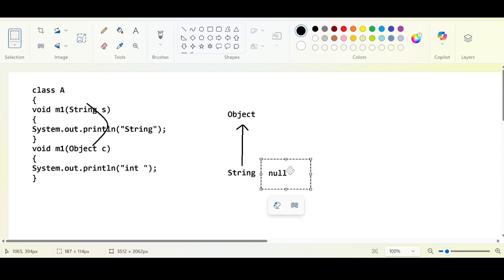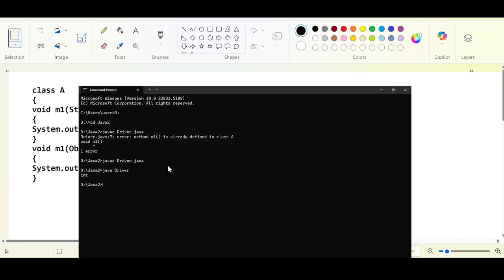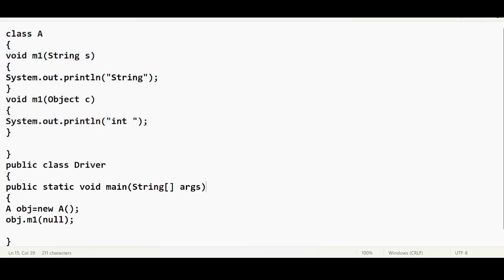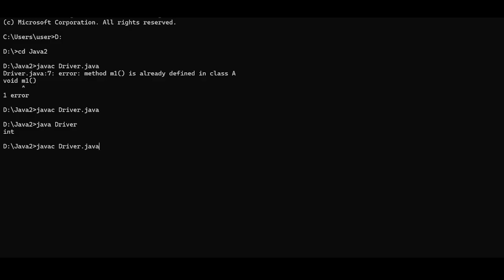This is the takeaway. Right, so what will the output be? The output will be based upon this explanation. Let me take Object. String should be printed on the console. javac Driver.java, then java Driver. String should be there.